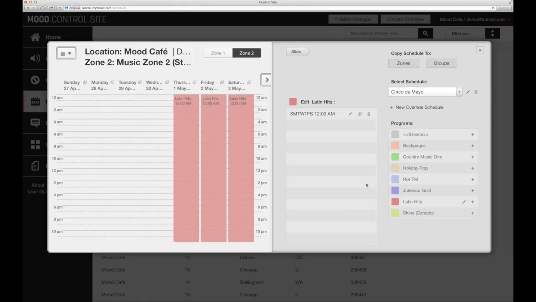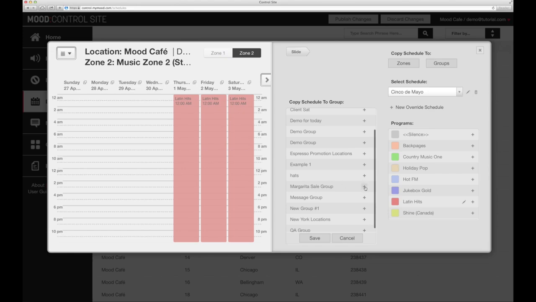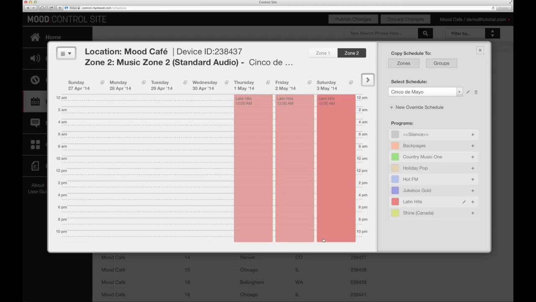Alternatively, you can create a group including all stores with a sale on margarita glassware and select Copy Schedule to Groups. Then select the group. Check out our tutorial for more details on creating and managing groups.